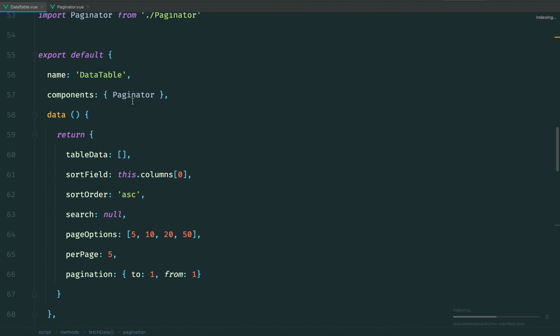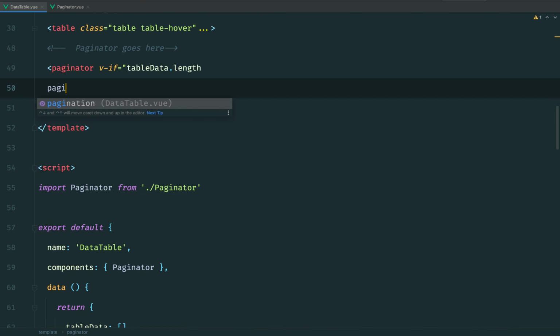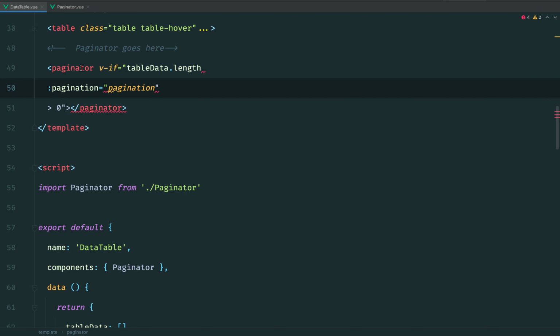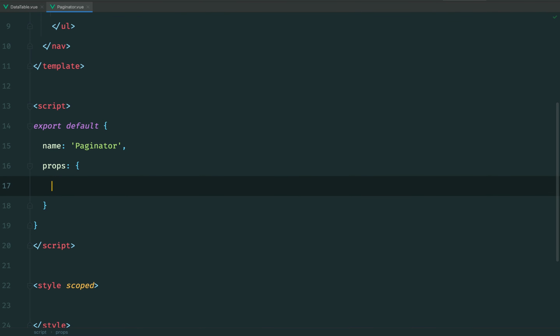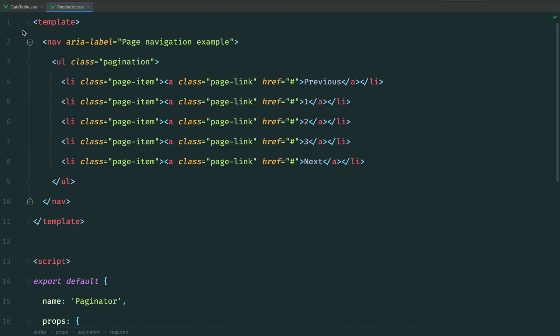So let's simply pass this as one of the props. Before doing that, let's say that the paginator wants pagination as a prop, and let's reformat the code. So it is not working. Okay, now it should work. Over here we want to accept a prop which is pagination, and this needs to be of the type object, and it is required, it is a mandatory prop. Without this, the paginator component has no life in it, so we must pass this.